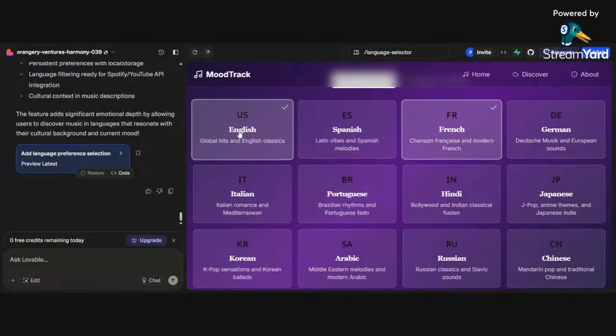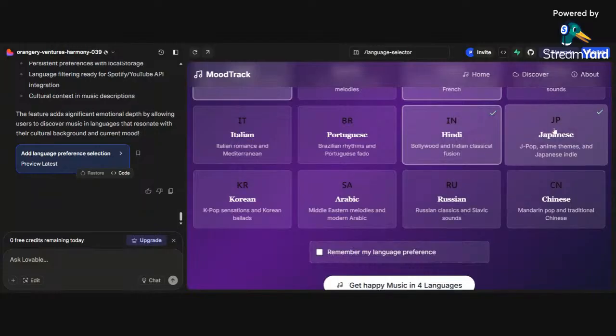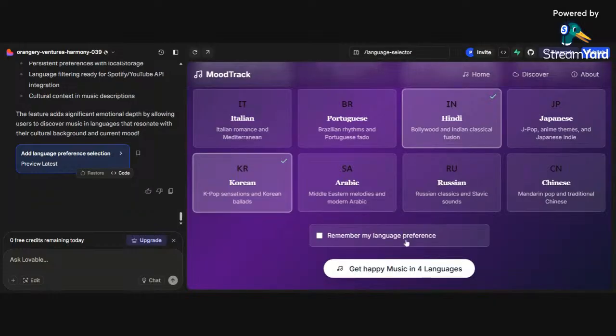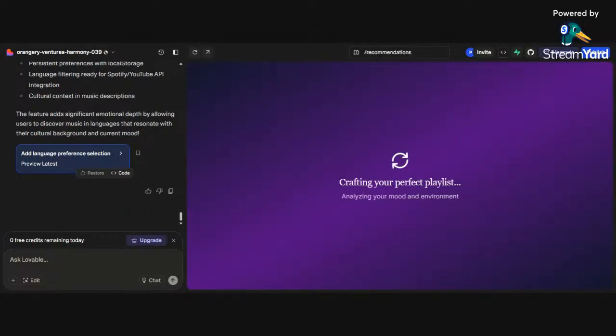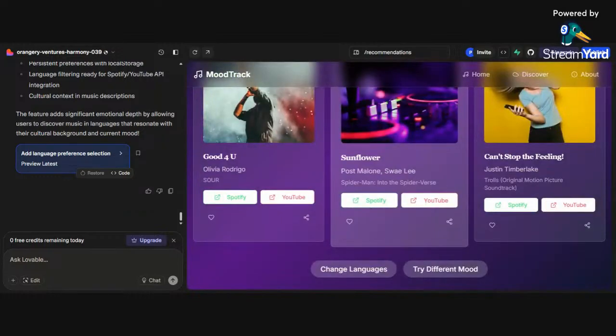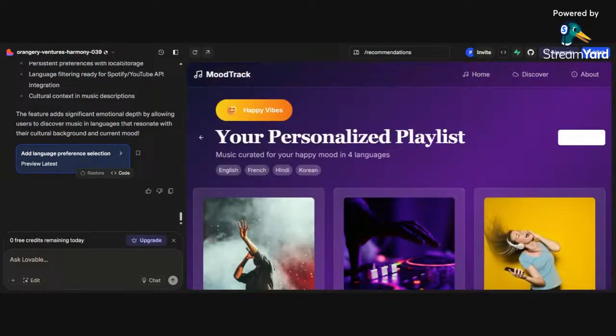So I'm going to choose English, French, Hindi, Japanese. Sorry, okay, Korean. Remember my language preference. Get happy music in 4 languages. Okay, it's not giving in all the languages.